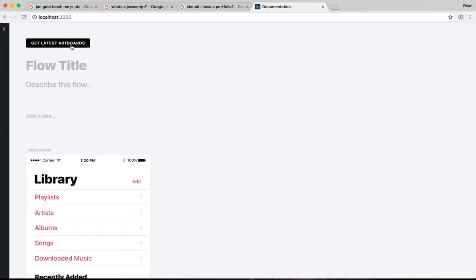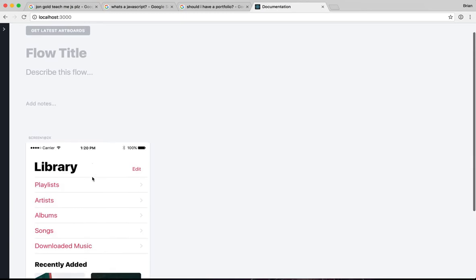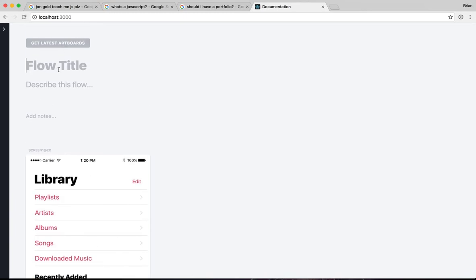In the real world, that folder would be synced to a server, so I can go to my web app here and it would automatically populate. But for now, I need to call it in manually. So I'm going to click Get Latest Artboards, and here's my screen. Great, so now I can start documenting this particular flow.